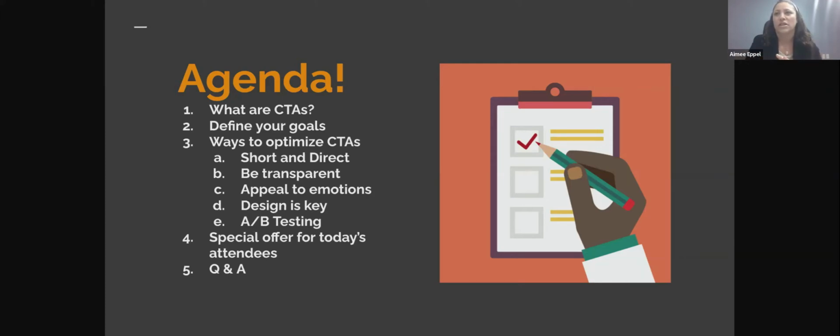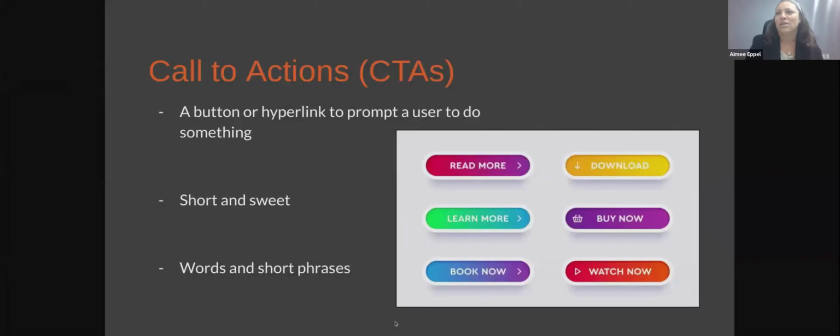The quick agenda for today is we're going to talk about what are CTAs, and then we're going to talk about how we can best optimize them. So the first slide that we're going to look at is defining the goals of your business. And then we're going to talk about 5 strategies or ways that we can optimize our call to action buttons. I'm going to talk about a special offer that I have for everyone in today's group. And then we're going to have a short question and answer period. Okay. All right. So let's go ahead and start.